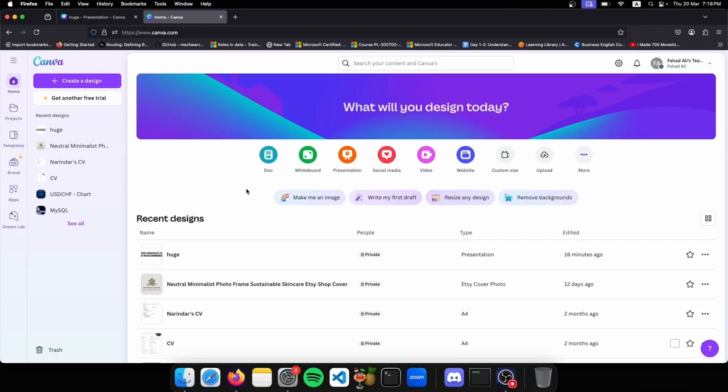Which is a simple process, just like the login for any other website. Okay, so after you log in, you're going to jump into this dashboard in Canva.